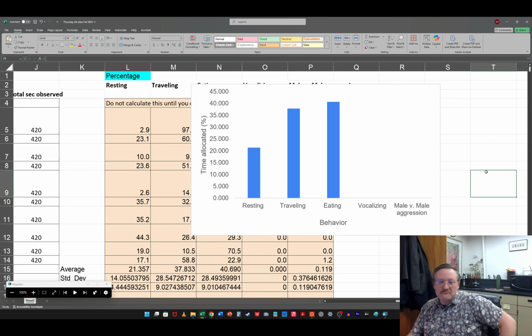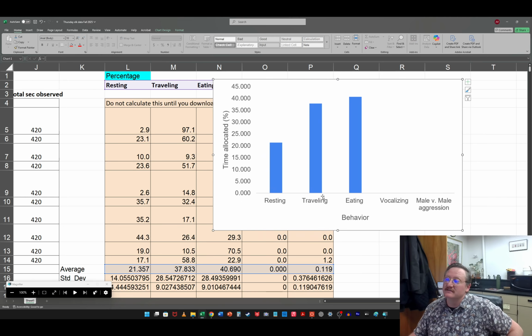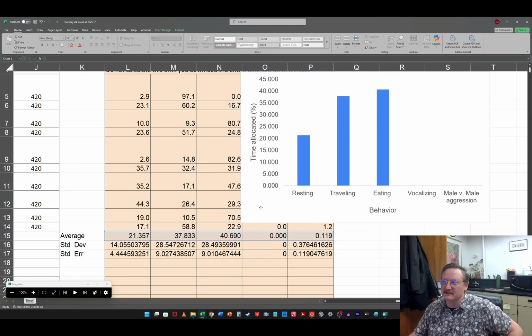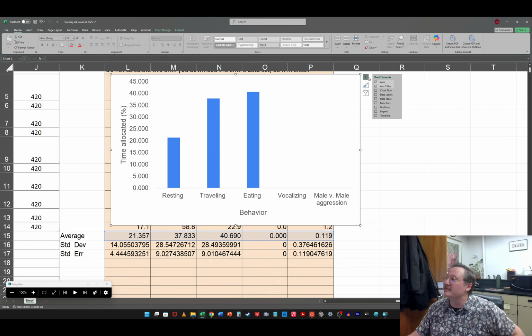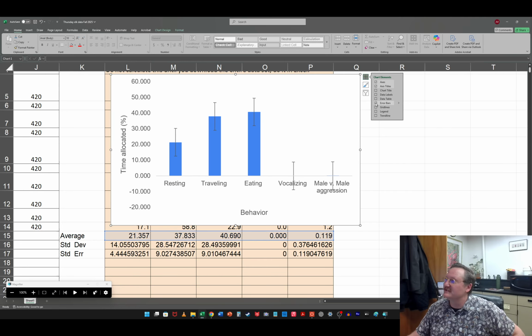All right, and that's just fine. There it is, it's labeled. We're also missing error bars. Adding error bars to graphs, there's a little video about how to do it already on Canvas. I'm going to show you how to do it right here, though. Go ahead and click your figure, hit the green plus, hit error bars.